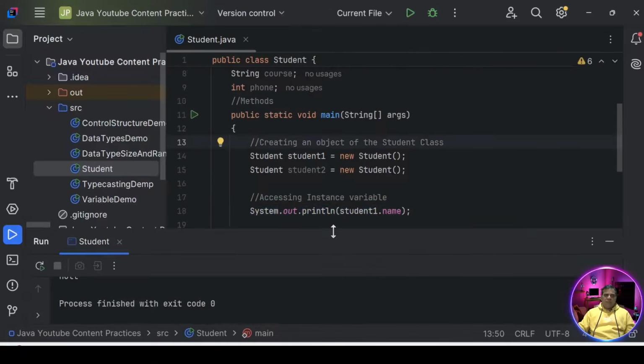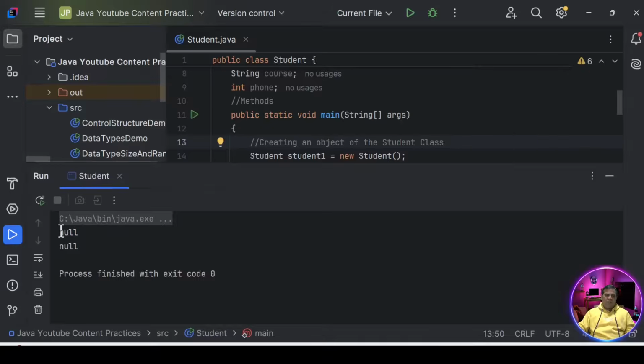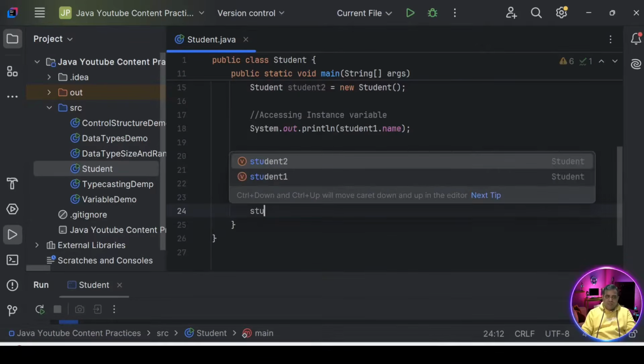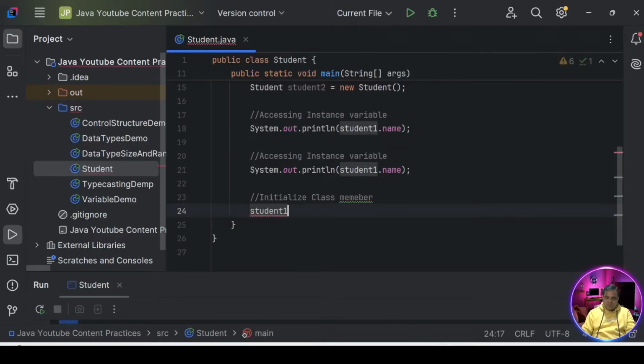Let me run it. Both are having the null value. Check it out, student1 and student2. So let me initialize it. How to initialize it? I'm going to initialize in the manual way without a constructor, simply initializing the class member. So I'm using the student1 object name, student1.name equal to, I can write here Kundan. Okay, then let me paste.